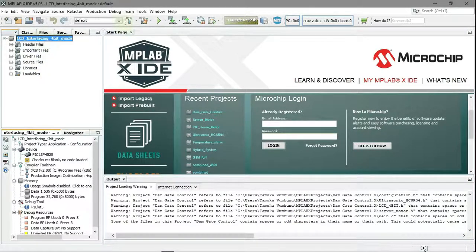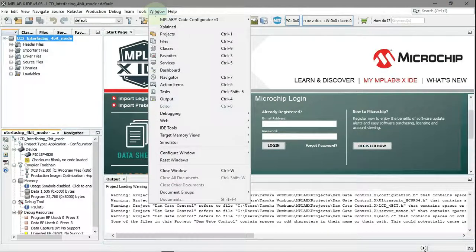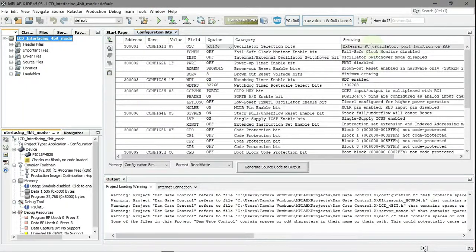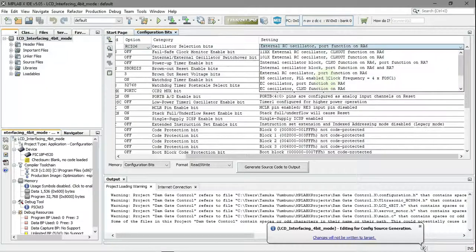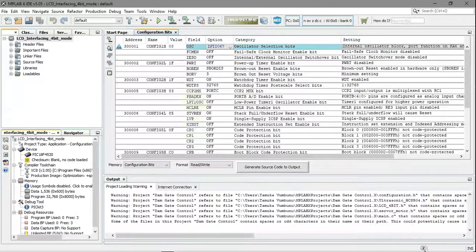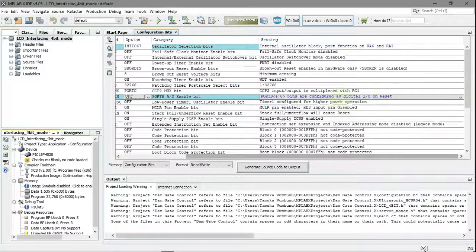Okay, first things first, we have to make the configuration bits. I'm going to be using the internal oscillator as usual. We'll also make a tutorial in the future on how to use the external oscillator. Okay, I want to configure all pins as digital on reset. Then we're going to use the internal oscillator block port function on RA6 and RA7.